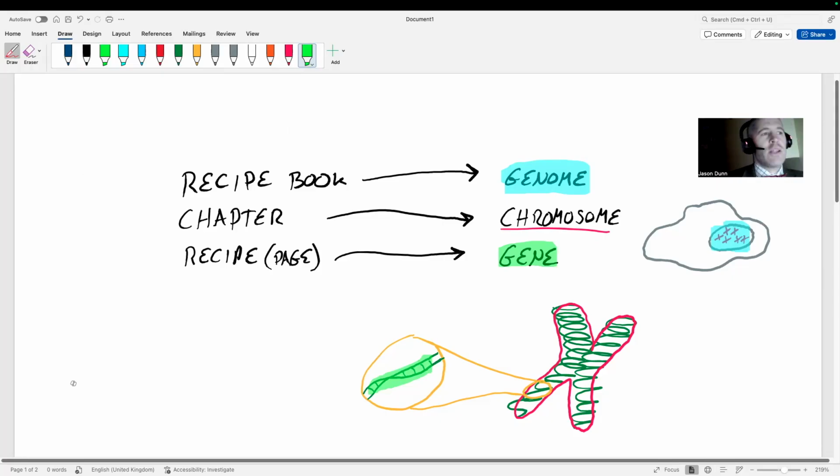Then I suppose a recipe is made up of individual words, and those words are made up of letters. All right. In this case, our gene is made up of the thing I've drawn, the double helix, which is called a polymer. So the monomer is called a nucleotide.